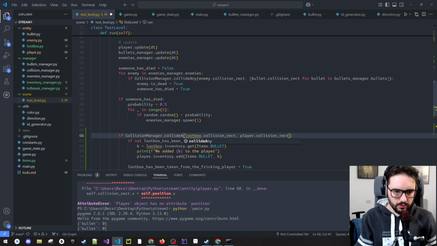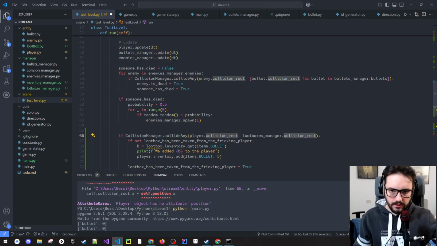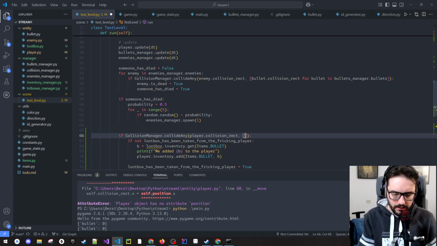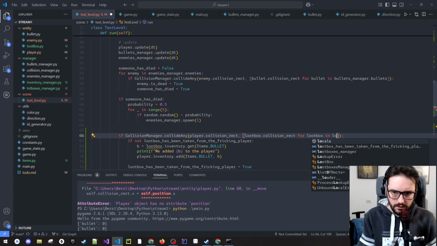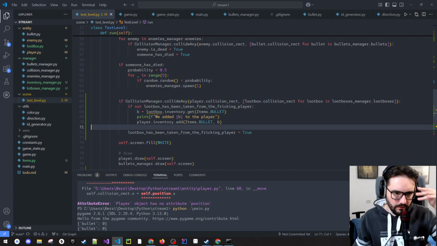Okay, this will turn into collide any, and we need the loot boxes manager, no, sorry. We need to check if the player rectangle is colliding with all the loot boxes rectangles. So we need a list comprehension that will extract a projection, basically. So we say loot box dot collision rect for loot box in the manager dot loot boxes, and this should do. Okay, now we have to redo everything here.